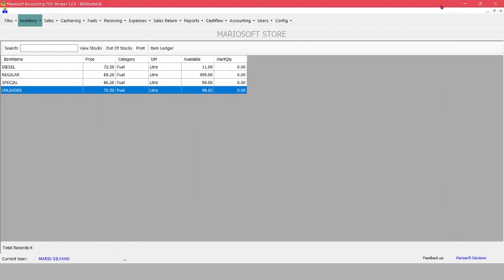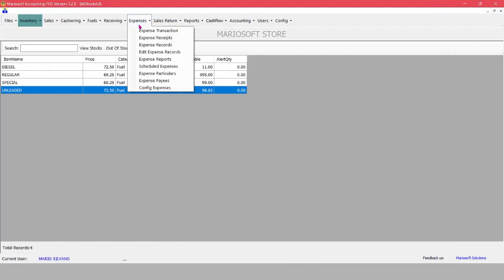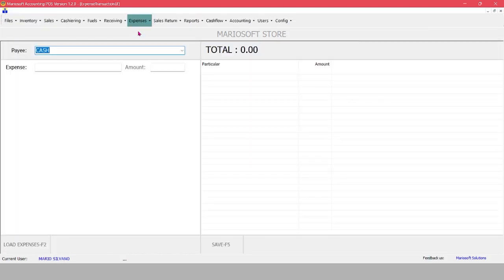Let's say mag-i-expense po tayo. So dito lang po tayo sa expense. Select lang po natin yung expense transaction. Let's say nag-expense tayo para sa ating salary.